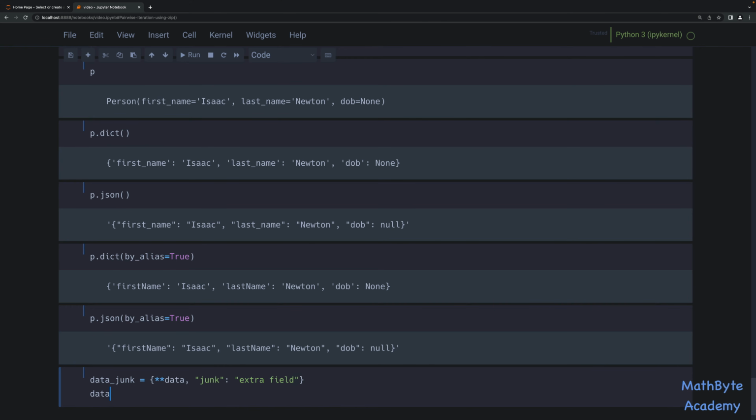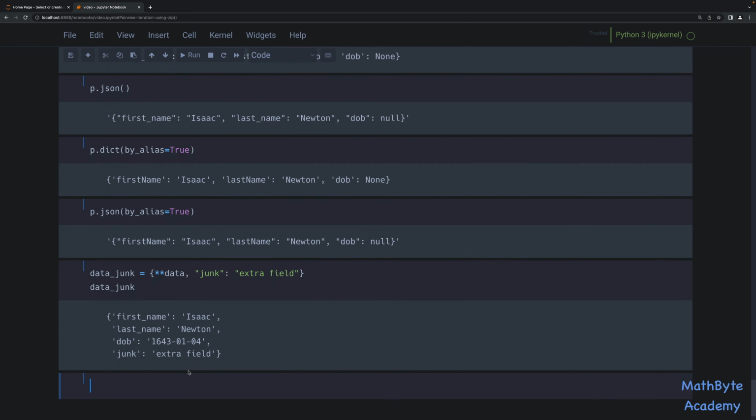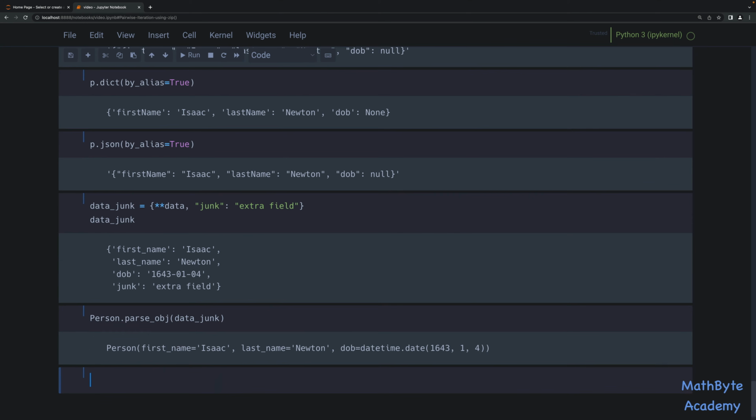So if we look at what data junk is now, you can see we've got first name, last name, date of birth, and we have this extra field in here. Now let's go ahead and create a person object. So we could say person.parse_object, and we can pass it data junk, like so. And you'll notice that we just get the person object, first name, last name, date of birth. This thing was basically ignored. That's the default behavior. Or we could also have created it this way.